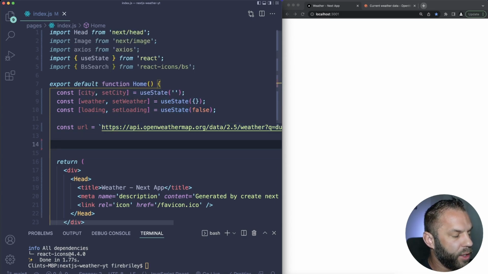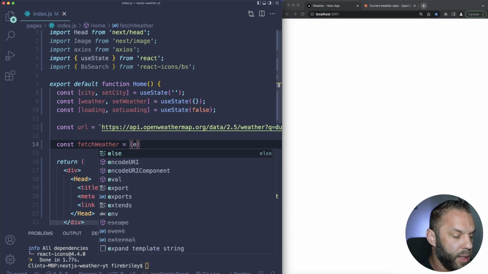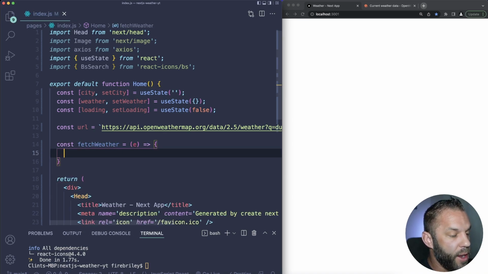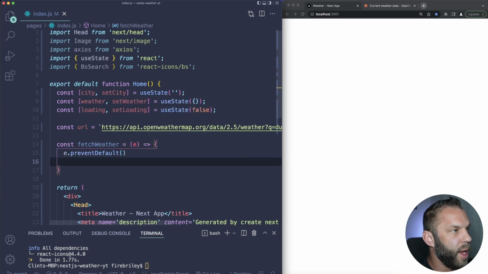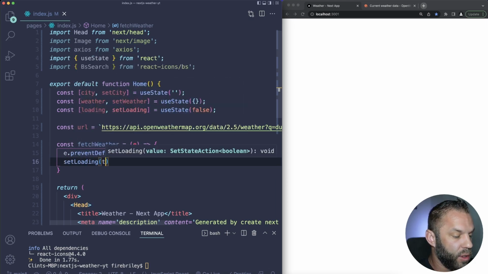Now, for our API call, we're going to wrap this inside of a function, because we don't want it to run whenever the page loads, but rather whenever we search or make the query. So I'm going to say const fetchWeather, just like that, and pass in an event. And inside here, I don't want the page to reload, so I'm going to say e.preventDefault. And what we want to do next is set our loading to true, and then we'll set it to false afterwards.